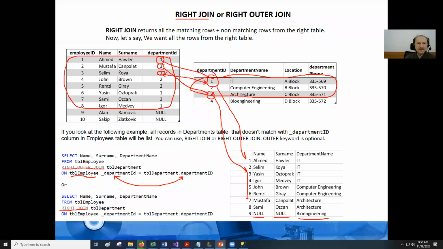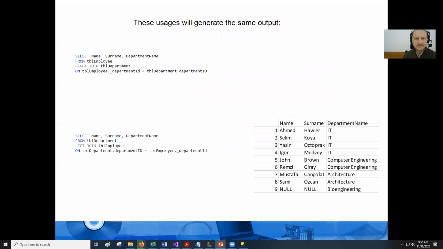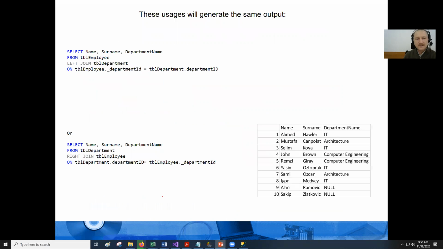Yes, Selim Koya. And then 1 means IT. Selim Koya, IT matching. All the matching ones come here. So we said these ones are the same. How are they the same? Look at it now.